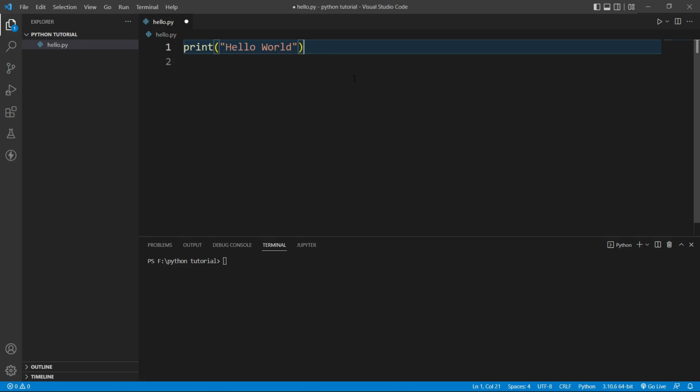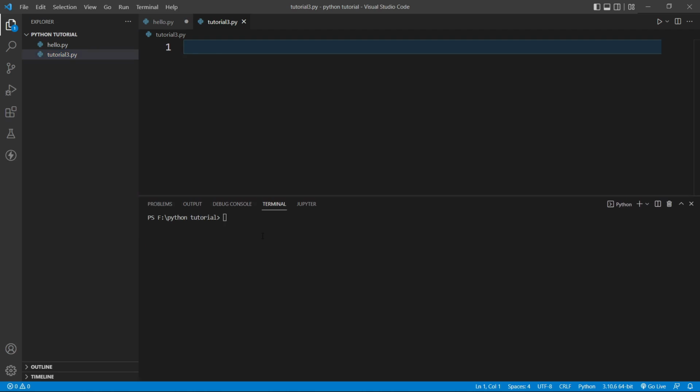Now I am in my VS Code and I want to create a Python file. For that, I will click here on new file and give it the name tutorial3.py, as it is our third tutorial, and then press enter. You can see the tutorial3.py file was created, and in the terminal I want to increase the font size so that it will be visible clearly.